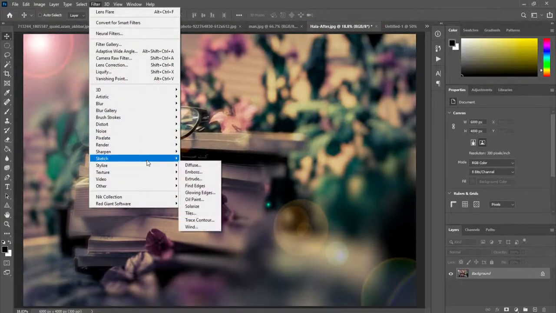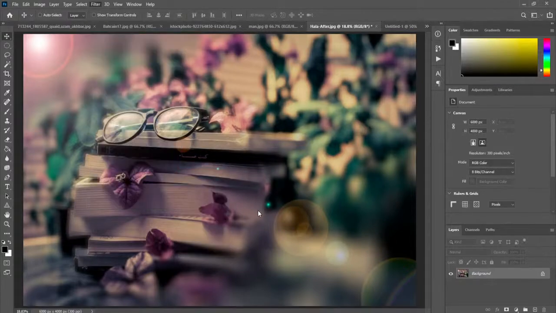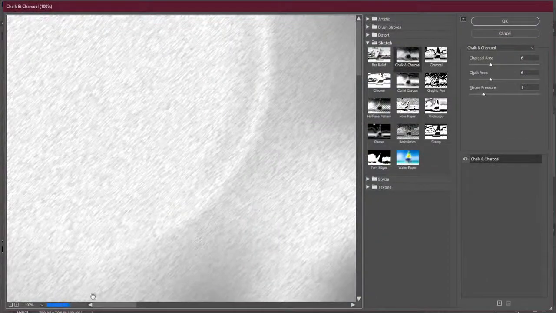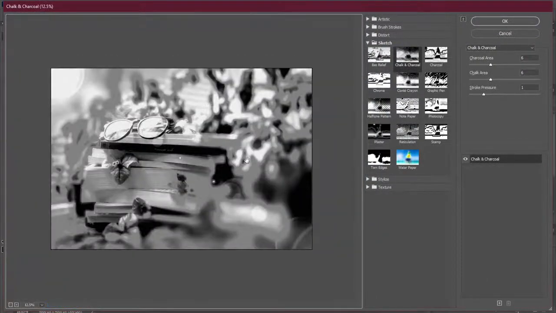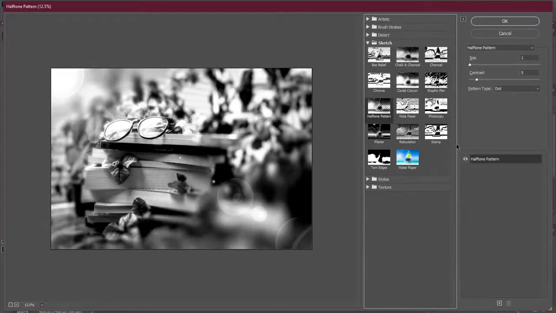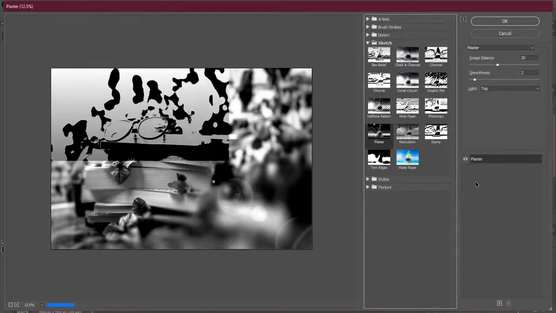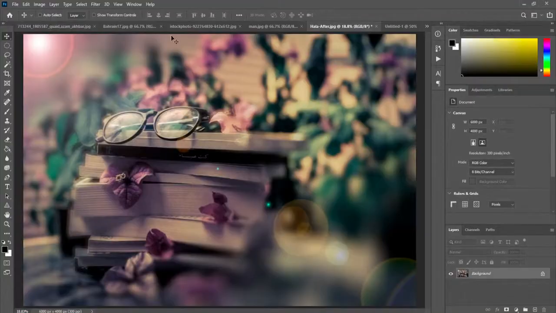Now there are a couple more related to sketch. If you want to convert this into a sketch, maybe I want to convert it into a sketch made from chalk and charcoal. So I can have this sort of an effect made from chalk or charcoal or graphic paint or halftone pattern or plaster. So you can have this different sort of effect, and it can be used for various purposes.